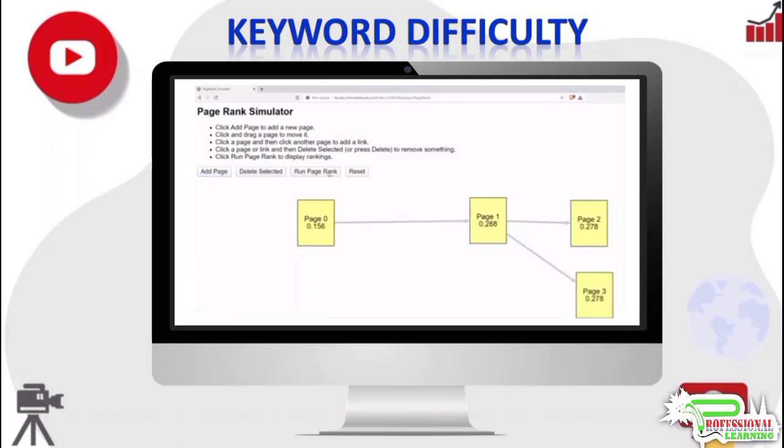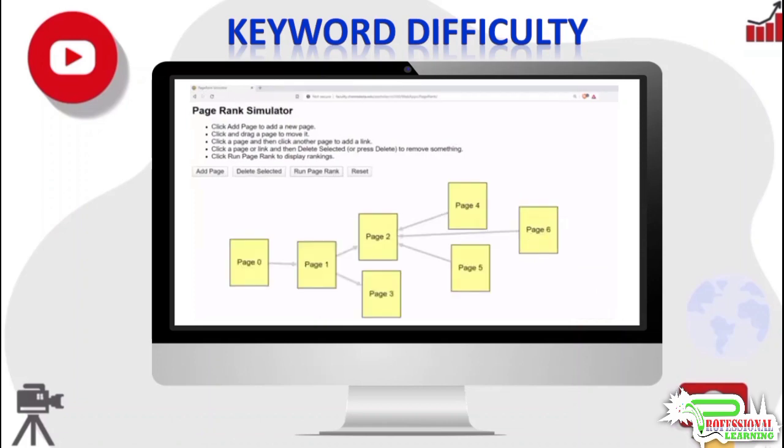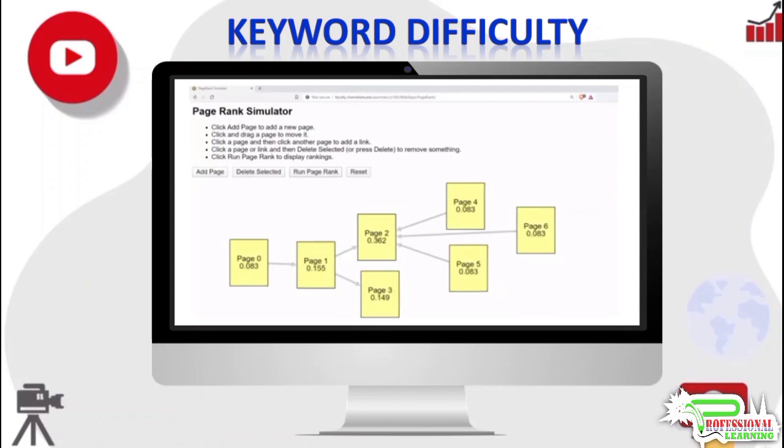In this diagram, page 2 has 4 incoming links and no outbound links. So it will have the most authority, and pages 0, 4, 5 and 6 have no incoming links and one outbound link. So these pages will have the least authority. The more outbound links a page has, the lower will be its authority.